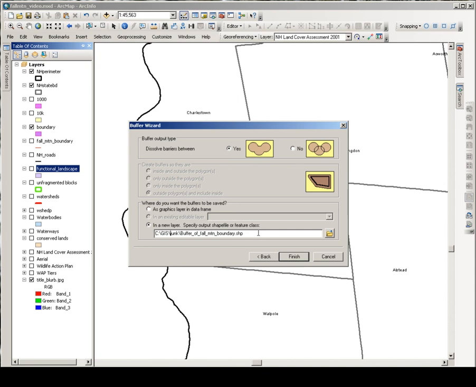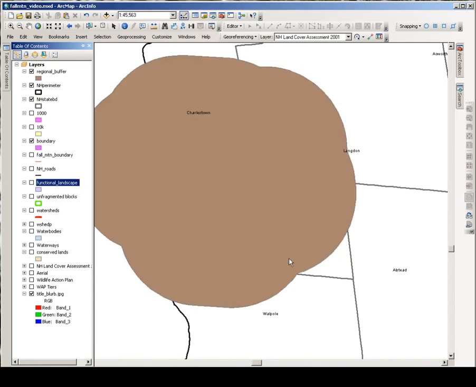We're going to put that in the same folder, and we're going to call it regional buffer. And you see that I've selected previously that only the outside of the polygon will be buffered and the inside will also be included. That's the option that's selected. So now we've created a regional buffer.